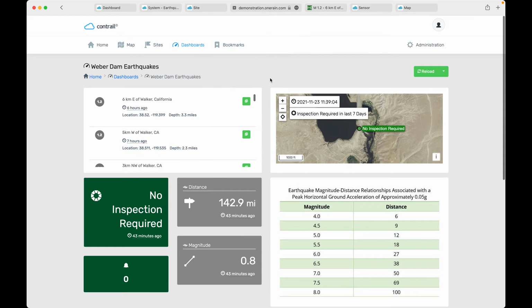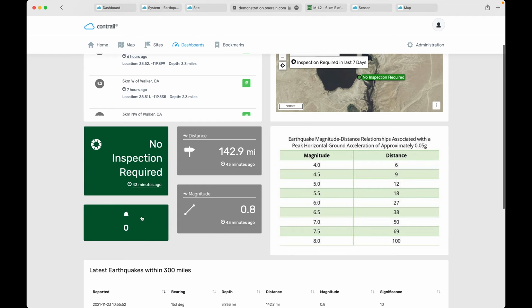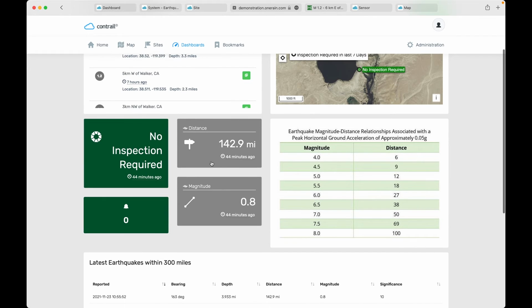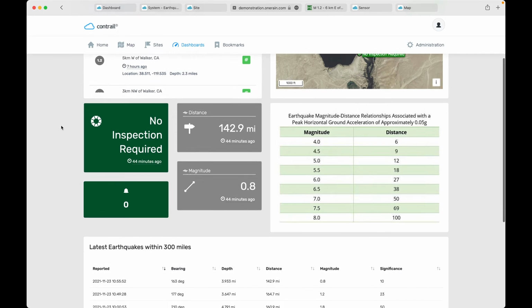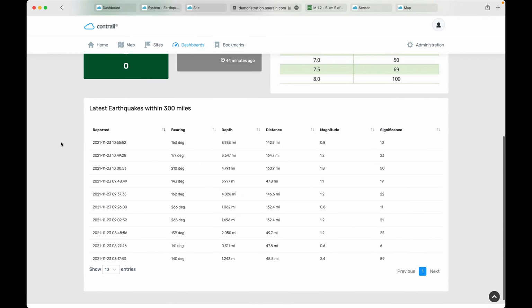We also have a map just so you can get a sense of the layout of your infrastructure point. We'll come back to the "no inspection required" indicator, but we're able to visualize our alarms if we have any alarms tied to this point, or visualize the distance and magnitude of the most recent data point, which looks like it occurred about 44 minutes ago. Down at the bottom, we have, in this case filtered, a simple table that shows all of the earthquakes within 300 miles, starting with the most recent data point. You can quickly see the depth, distance, and magnitude of all the activity.